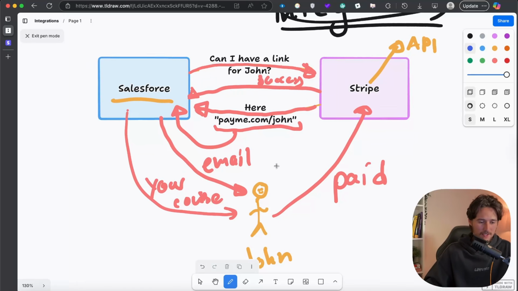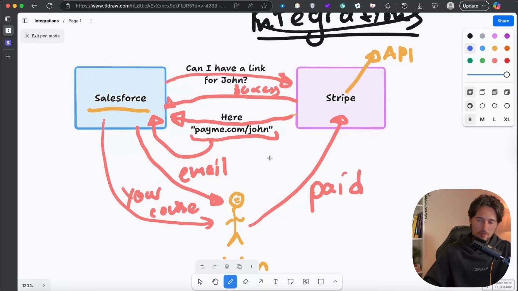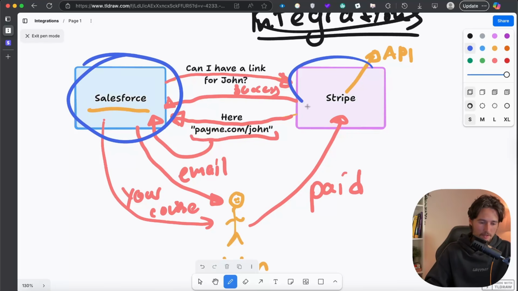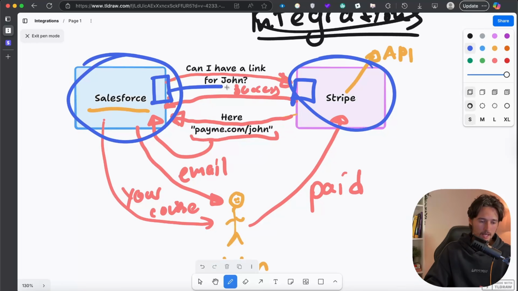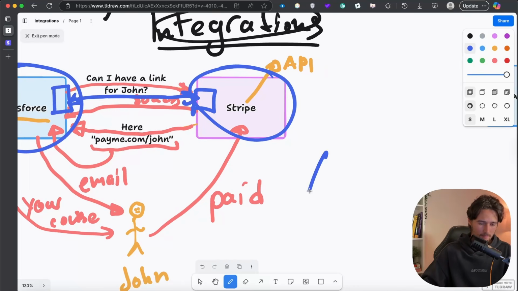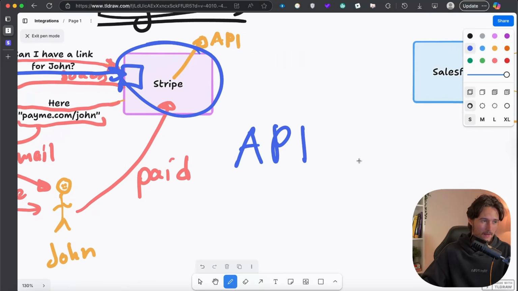All of this, what you have seen here, goes in two directions. We have Salesforce and we have Stripe. Those are two actors that are somewhere on the internet, and the way to talk to them happens with APIs. Here we have a gateway and an API that we can use to speak between them. Now, the thing about API, let me write it down: API.